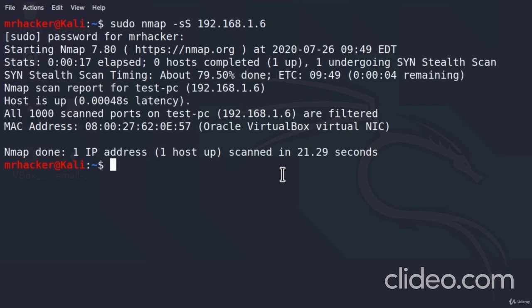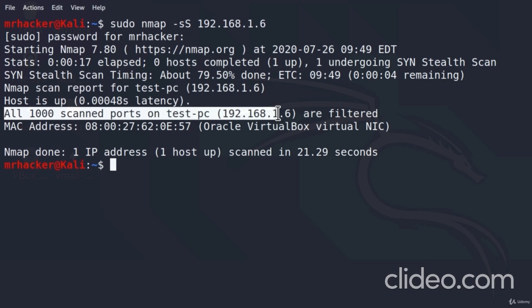And here it is. It doesn't have any port open. As a matter of fact, it tells me all 1000 scanned ports on this PC are filtered.